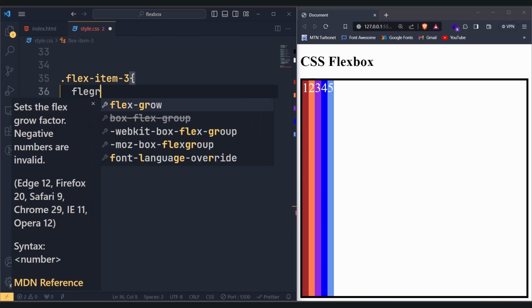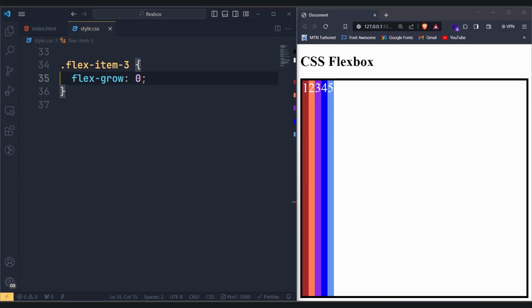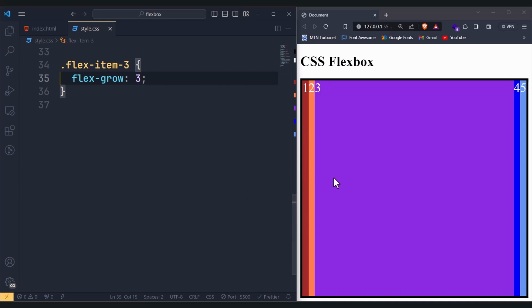So flex grow. The flex grow property specifies how much a flex item should grow relative to other flex items in the same container. The default value is 0, which prevents the item from growing. So I'll just set the value to 0. When I do that and save, we don't see any difference. But when I set the value to, let's say, 3 and save, now you see that the flex item is now larger, or is 3 times bigger than the rest of the items in the flex container.